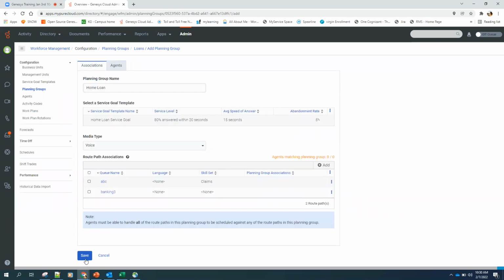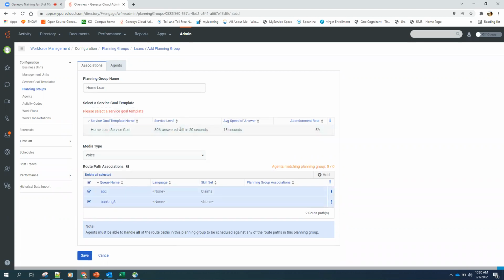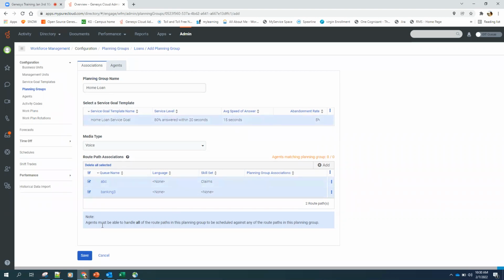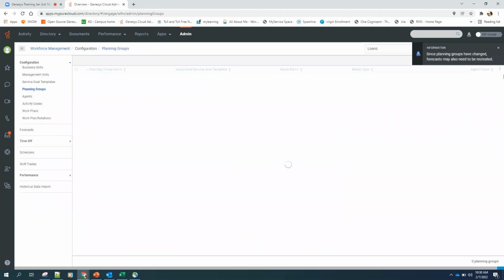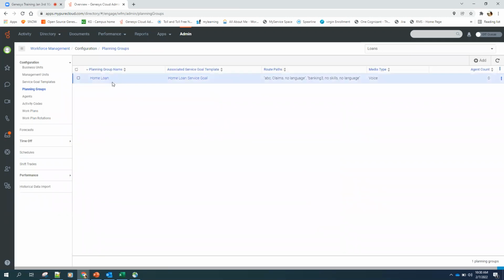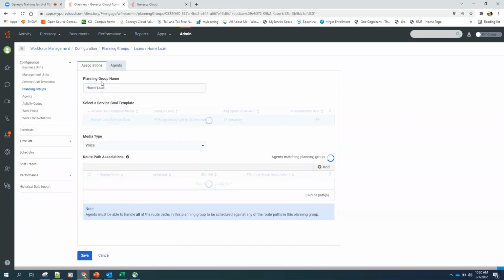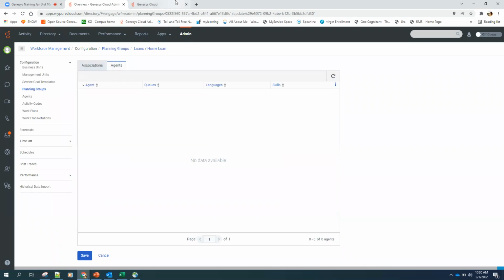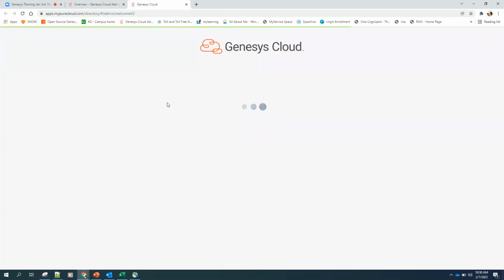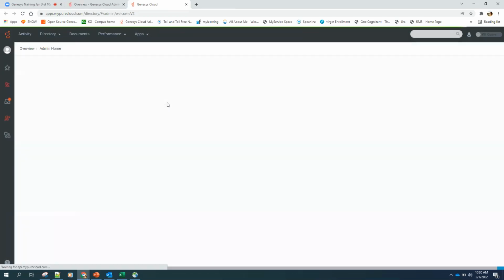There could be 2 reasons. Let me save this first. If I open a new tab, let's see if there are any agents in that queue or not, because when I create a planning group, it has to show all the agents in those 2 queues that we added. One reason could be no agents are available in that queue, or agents are available but they don't have the workforce management license.